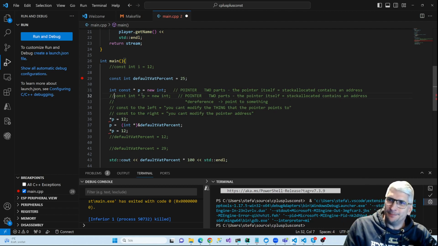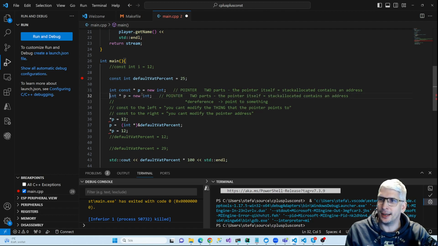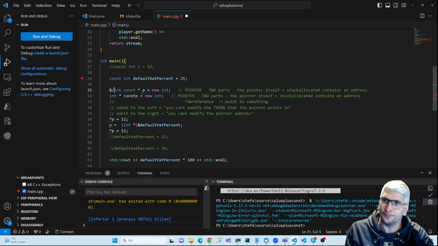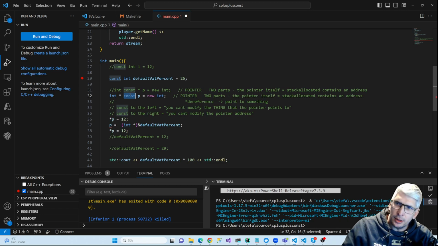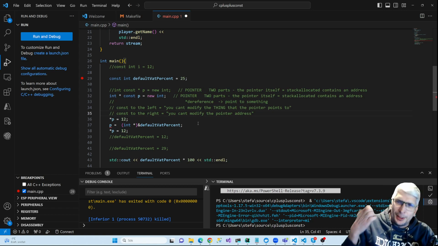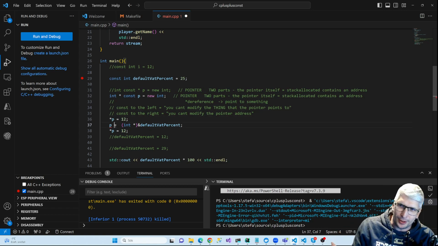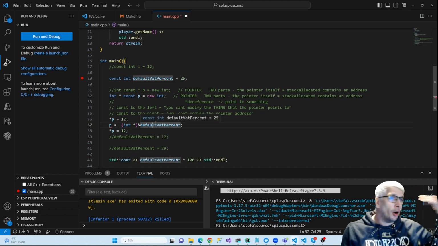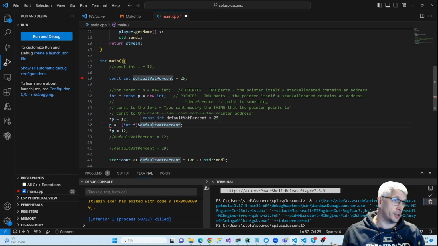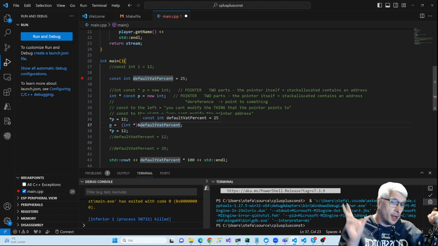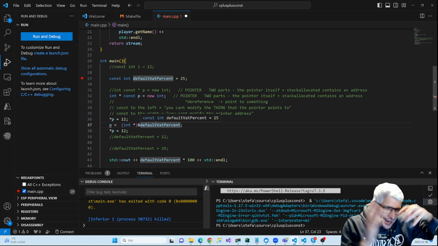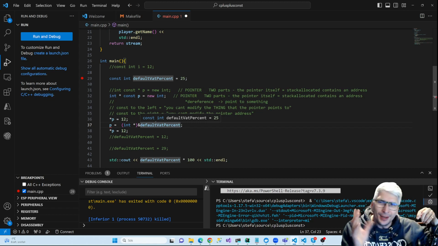So we talked about, sorry, we talked about to the right. Let's move it to the right, like this. So now the const means you can't modify the pointer address to point to something else. And of course, as you can see, there are two different meanings of const in conjunction with a pointer, an asterisk or a star.